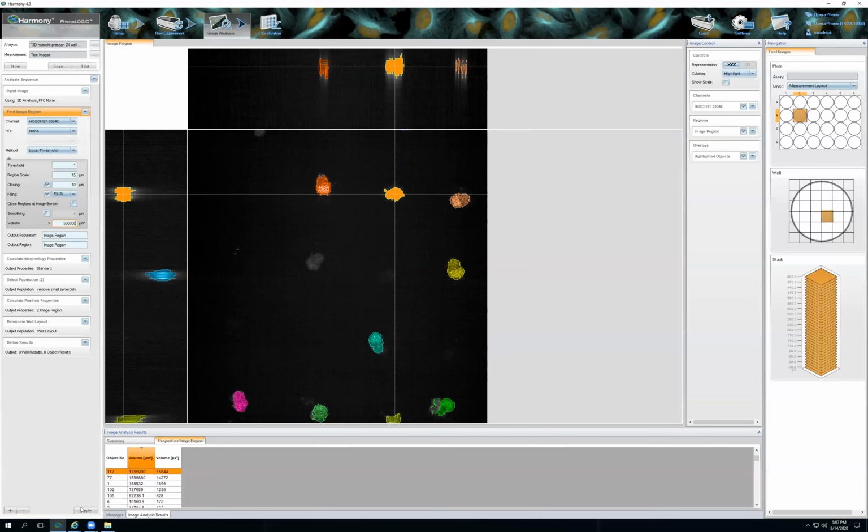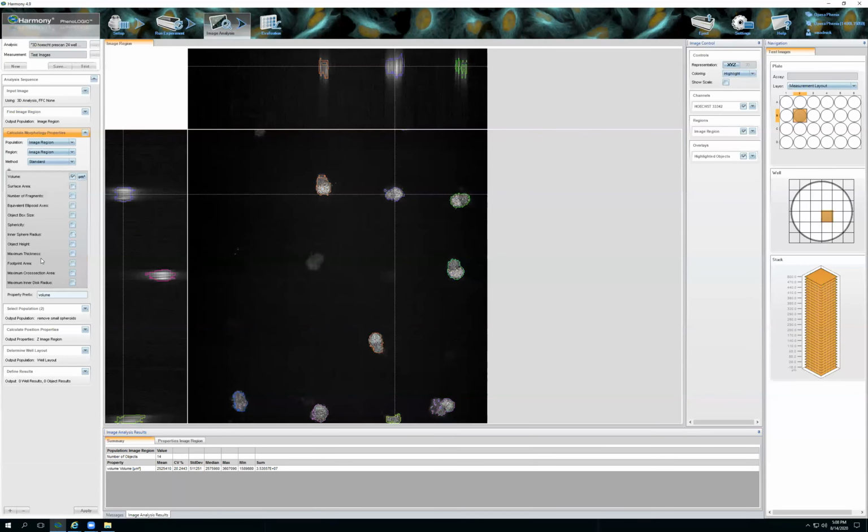So I had picked that, so I'm just going to keep it at that. Now the way that this works is, you've gone through, you've selected your channel, and you've found your blobs. The output image is image region. You can relabel this whatever you want. The next thing I do is calculate morphology.